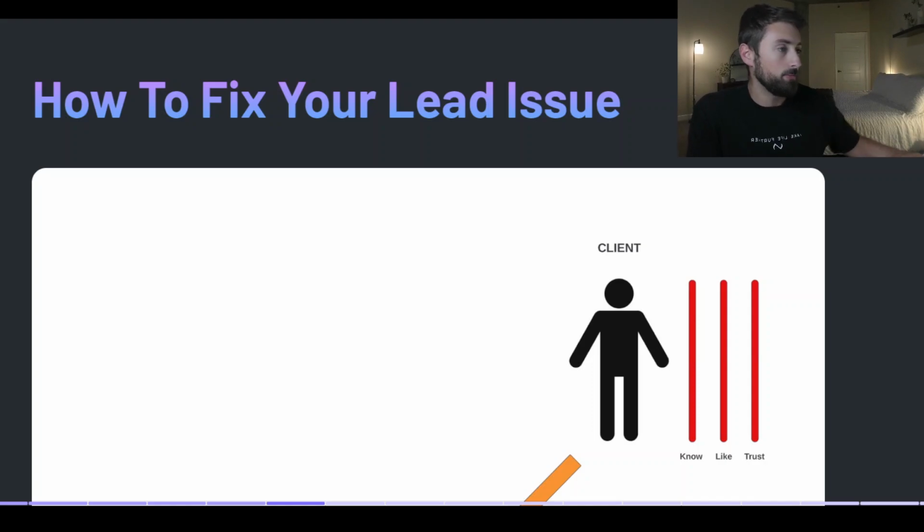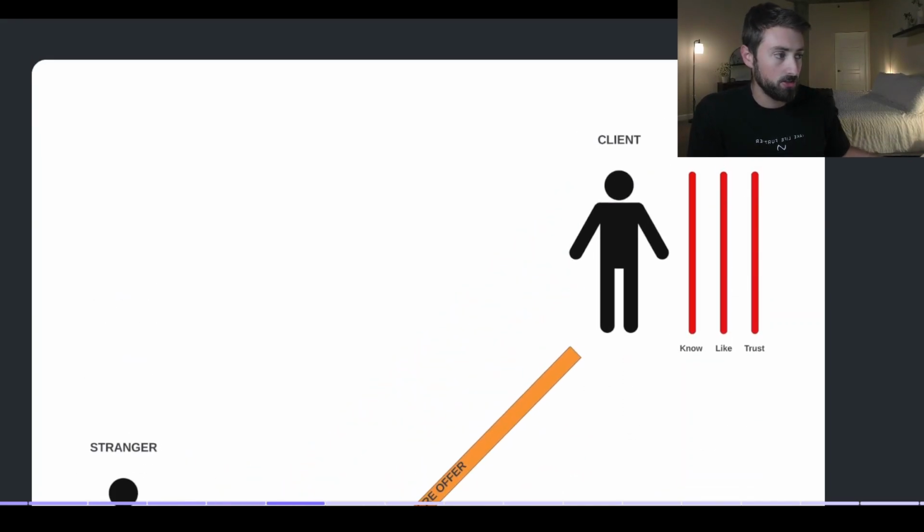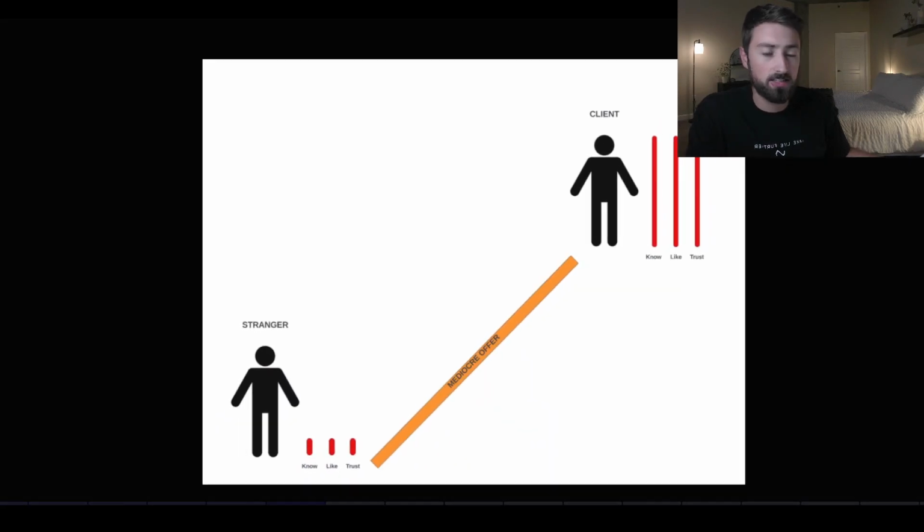So I want you to imagine it like this, right? So how to fix your lead issue. If we just take something that looks like this, you have an absolute stranger who doesn't know you, they don't like you, they don't trust you at all, and you have a very mediocre offer. You're giving them this really steep hill that they have to climb before they can even become a client. Because if you just have a mediocre, kind of bland offer, this bridge is similar to the skepticism, the fears or the doubts that they're experiencing before they actually take you up on that offer. And so the more mediocre and the more bland your offer is, the steeper this hill is.